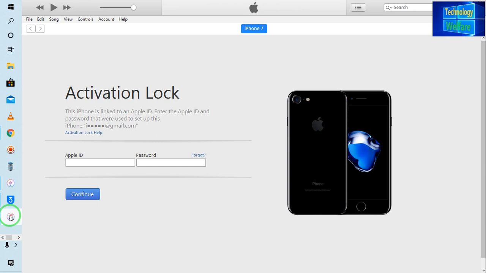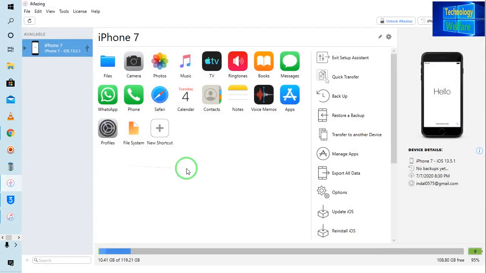So if we don't know the real ID and the password, then how will we terminate this activation lock? Here, I will show you that by the console method, we will be able to terminate it. First and foremost, you need to download this imaging software. So this is the imaging software.